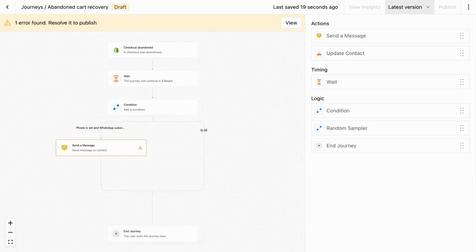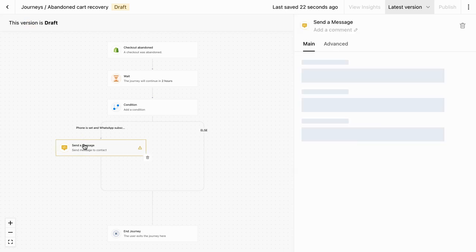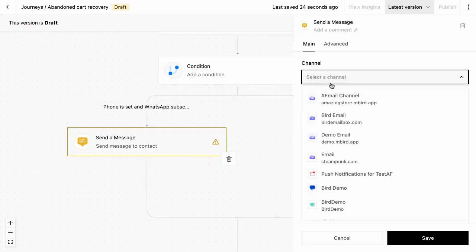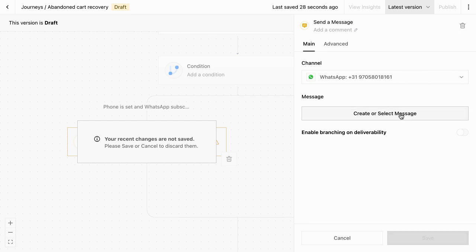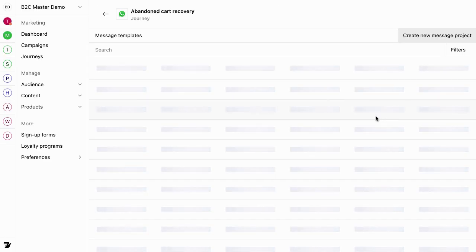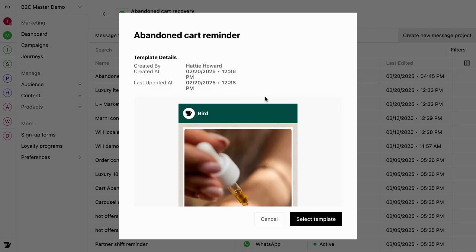Now let's focus on the action, sending a message. Since this is a WhatsApp flow, we'll select the WhatsApp channel. We can create an entirely new message, but in this case, we'll select one we created previously. Now let's save this message.